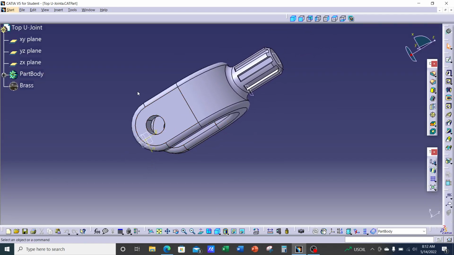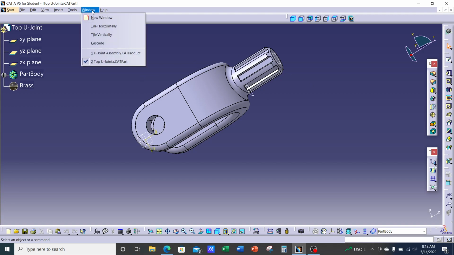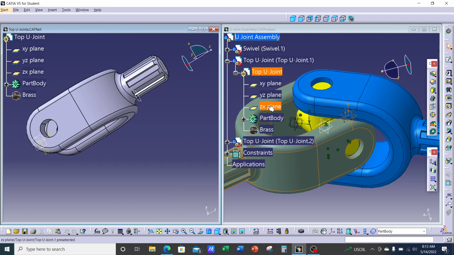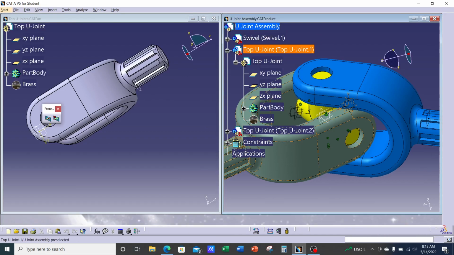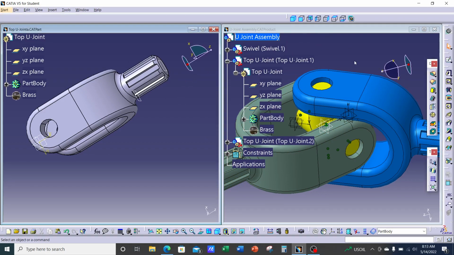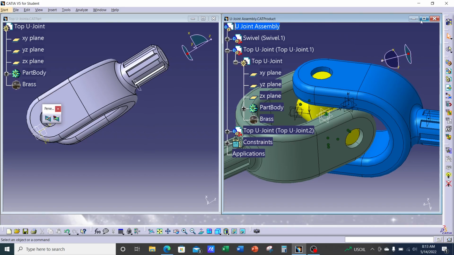By the way, if you ever want to see more than one window at a time, you can always go to Window, Vertical, and I can see both at the same time. I can jump between windows. Notice the one that's active is shown in blue around the border.